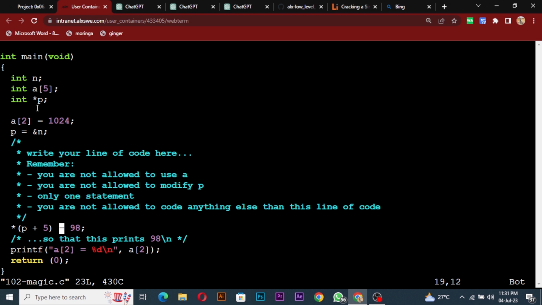Okay, so basically this is a pointer, right? The pointer is pointing to n. Okay, so what this does is that it shifted. We are adding 5 to the pointer. It means it's going to go 5 bytes in the memory. So it's going to go 1 2 3 4 5, and then it would assign 98 to that place.